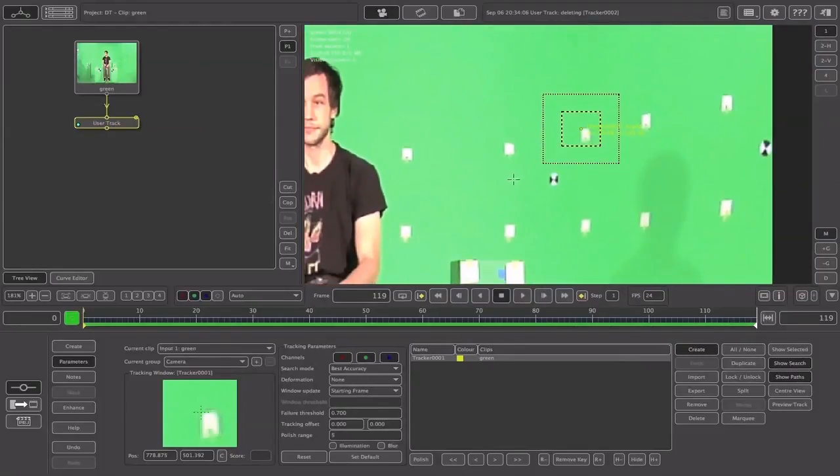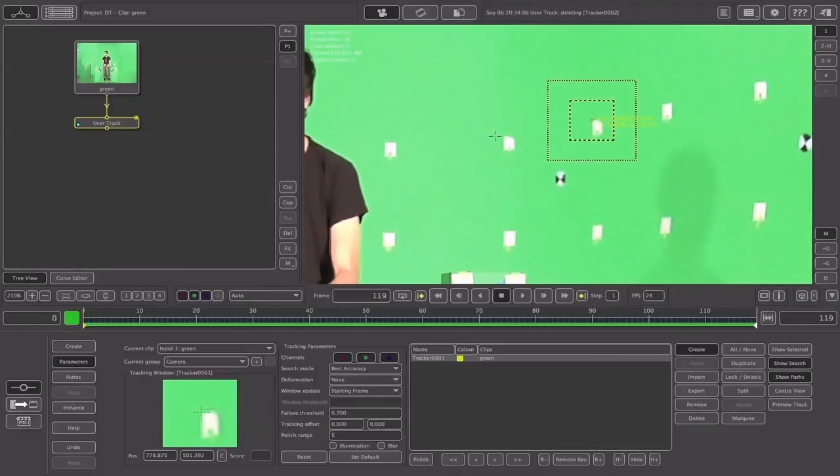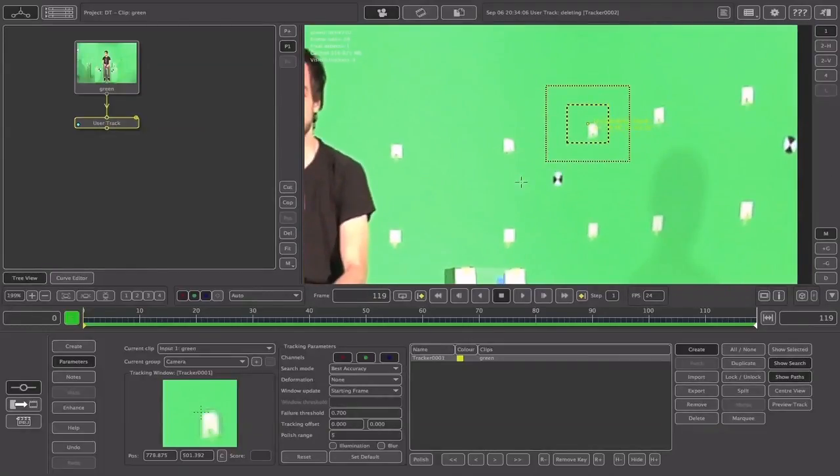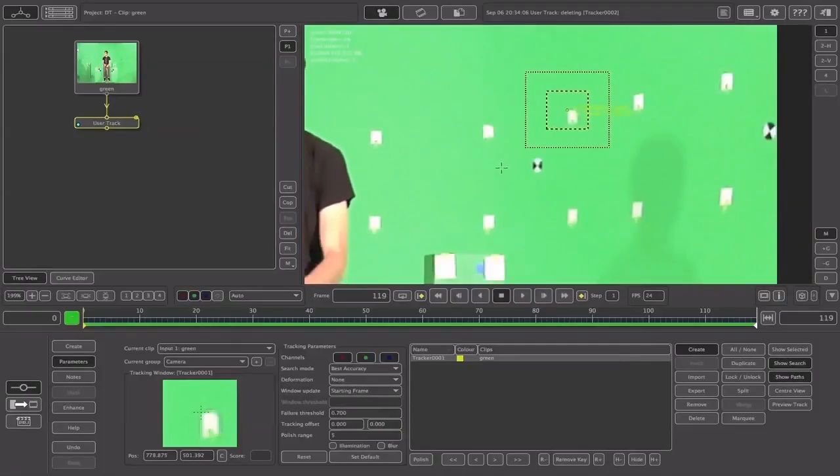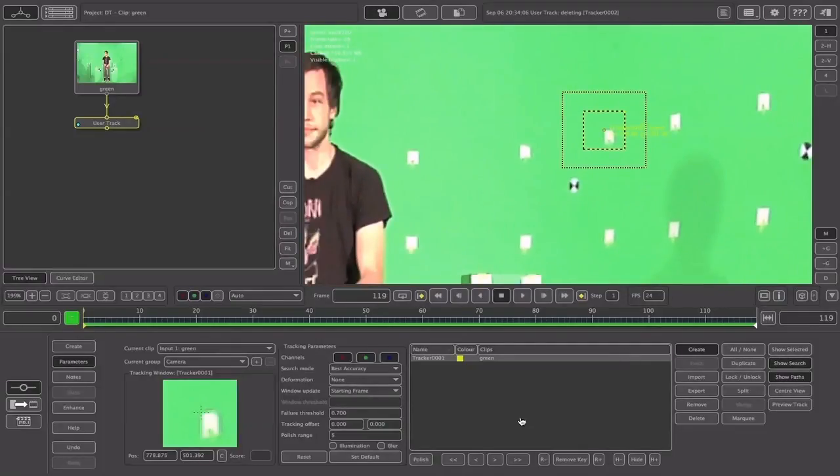So to zoom, it's the middle mouse button, and I'm moving the mouse up and down. And to pan, I'm clicking on the right mouse button and move it left and right, or up and down. I'm at the end of the footage, so I need to click on this button here, which is track backwards. Notice here that you have a search mode for best accuracy or best speed if your computer is slow and you don't want to make it even slower.